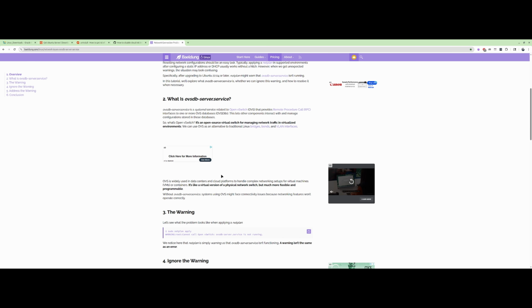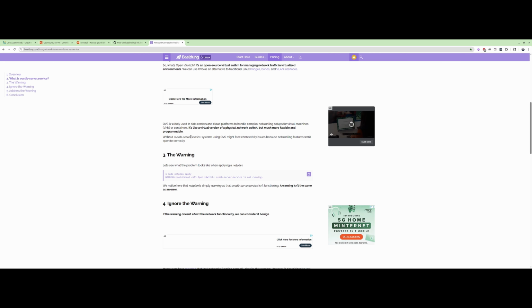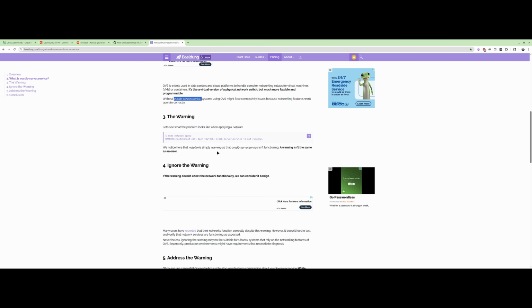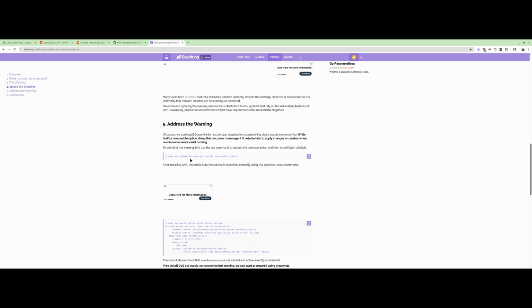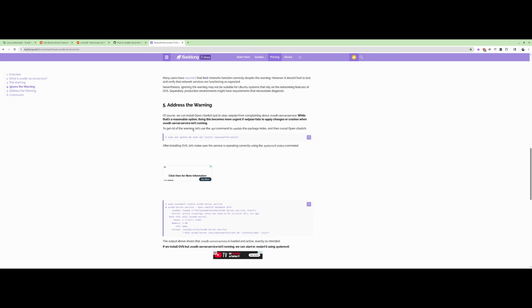To install Open vSwitch, it's really just one particular service of Open vSwitch. I'm going to put this link in the description. So this is the service. I do not know why Ubuntu 22.04 LTS server does not come with this installed. Maybe someone can leave an explanation of that in the comments. So why are we doing this? Because netplan won't work without this installed.